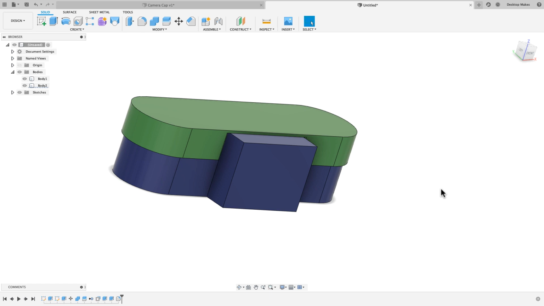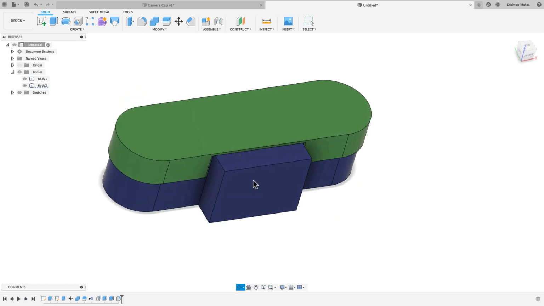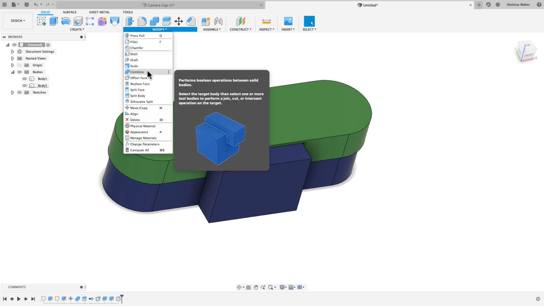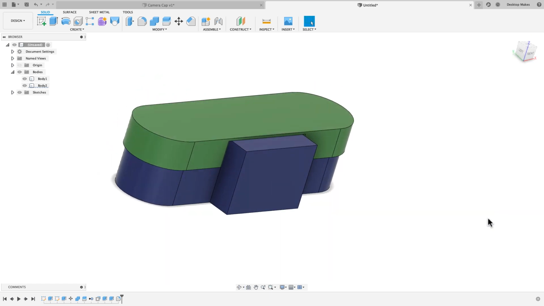So keep this technique in mind because it's a very powerful technique. Just create your parts and then use your Boolean operations by going to Modify, Combine. And it'll really come in handy when you need to create, especially, a part that needs to interact with another part.